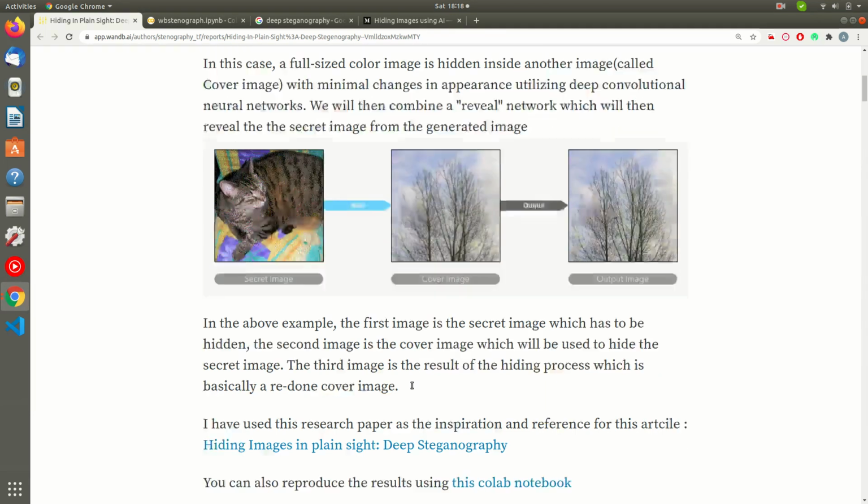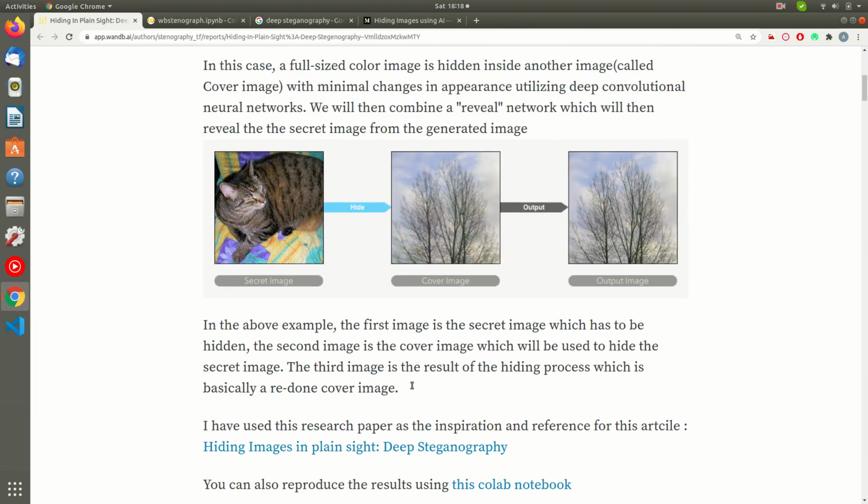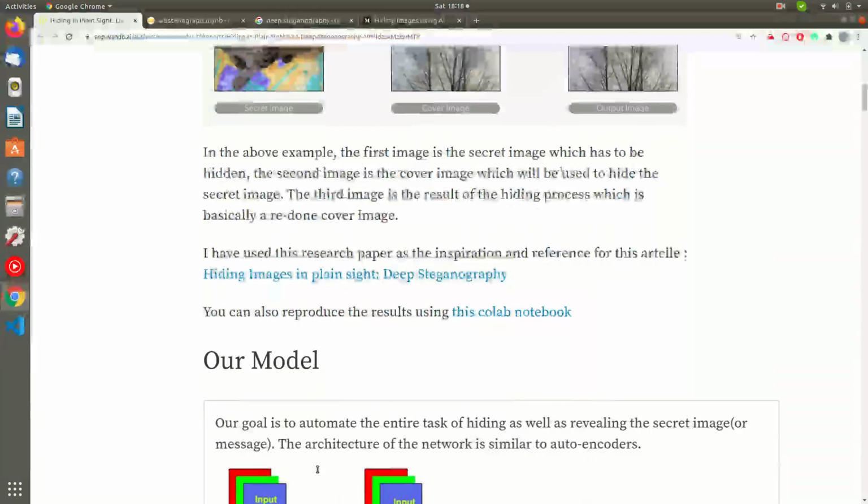So in the above example, the first image is the secret image, which has to be hidden. The second image is the cover image, which will be used to hide the secret image, and the third image is the result of the hiding process, which is basically a redone cover image. It contains all of the data of the secret image. So here's a link to the research paper. It's called Hiding Images in Plain Sight: Deep Steganography, which is the same as the title of this report.